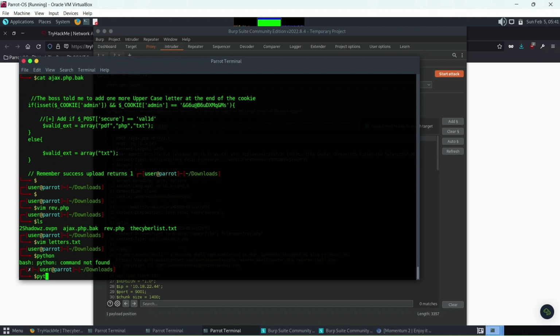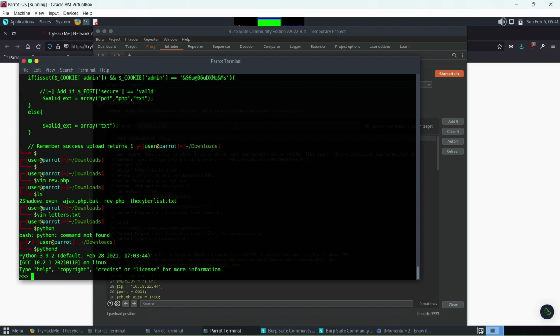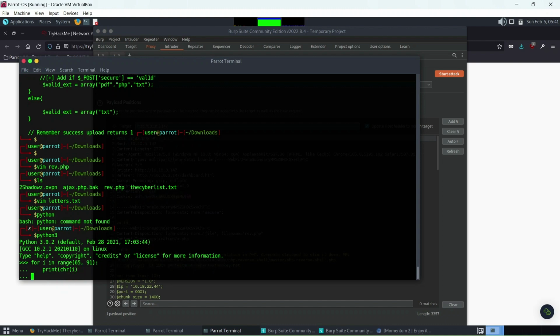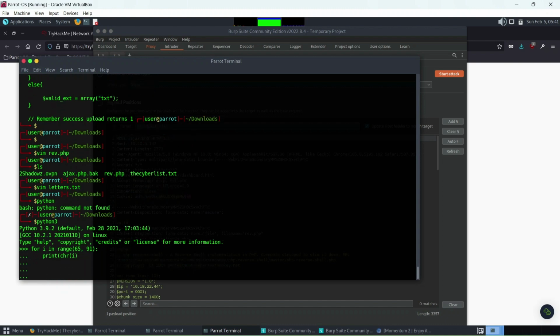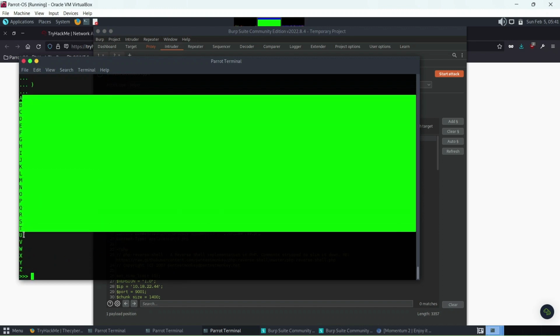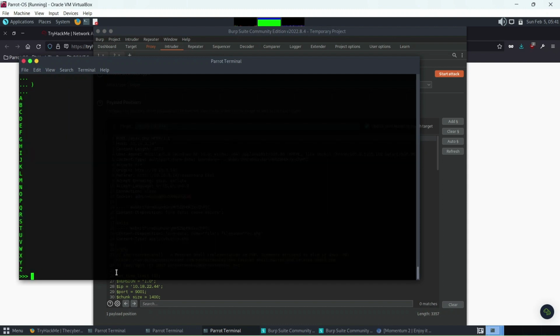Python is not from Python 3, yeah. So for i in range 65 to 91, provide tab, print character of i. Oh no, we have to close the bracket, sorry. So this provides all the capital ASCII letters, right? So you can also use that simple script.